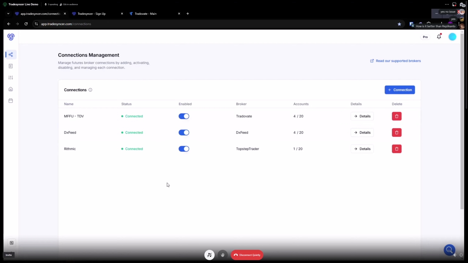And a connection is basically every set of credentials that you get from a prop firm or a live account. So one connection can be, for example, my funded futures TradeOvate connection, but another set of credentials can also be my funded futures DXV connection. So it's not necessarily distinguished by the prop firm, but also by the platform that you're using with your prop firm.